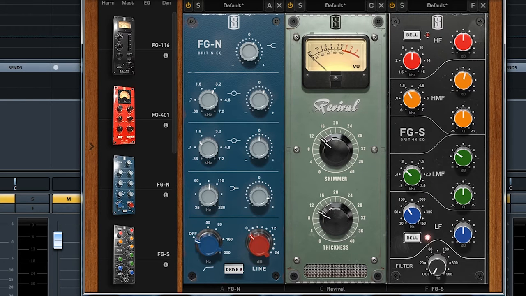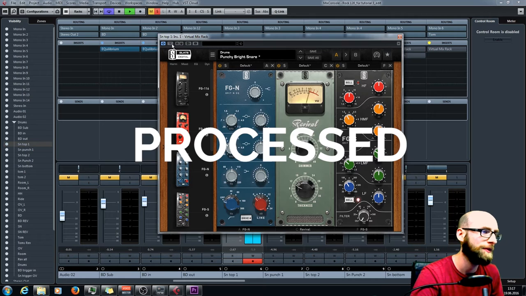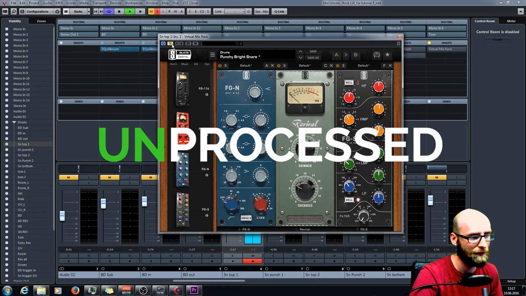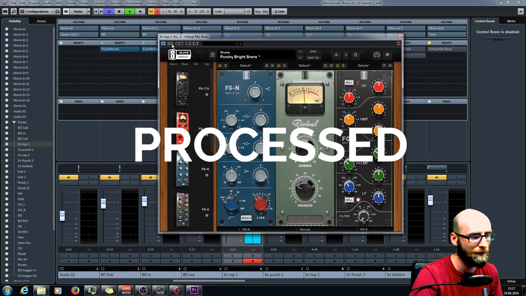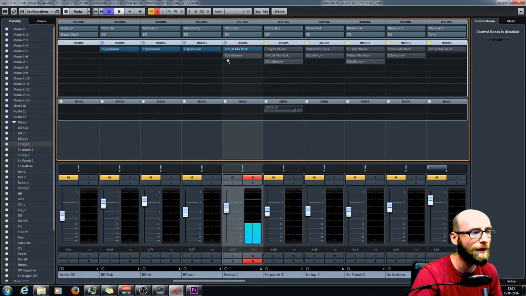Now this is how it sounds completely unprocessed. And this is how it sounds with our EQ settings. Sounds very good to me.